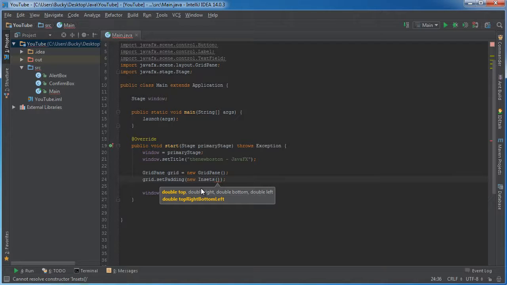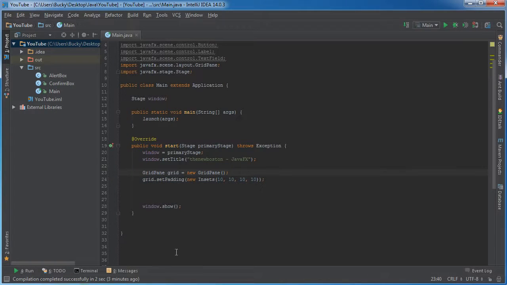So if you want to make a 10 pixel padding around your entire layout, you can just put 10, 10, 10, 10. If you want more padding on the bottom or something, then you can go ahead and tweak those values. But again, what this does is it's going to put a 10 pixel padding around your layout and the window. But here's the thing.